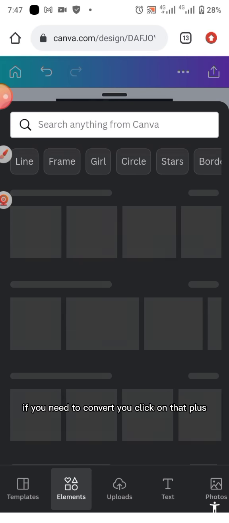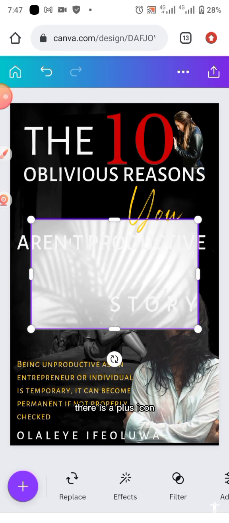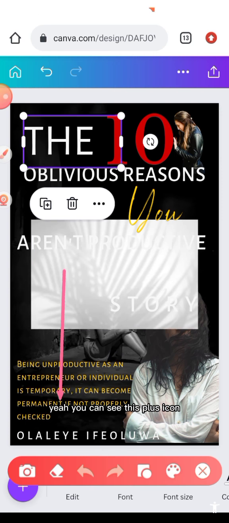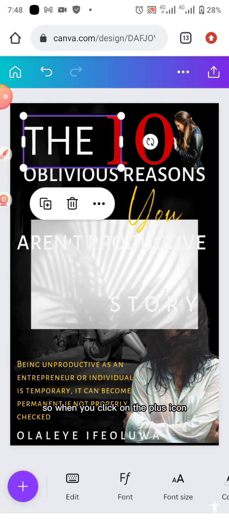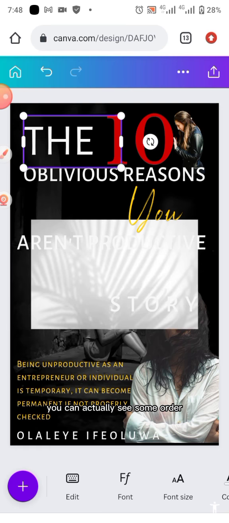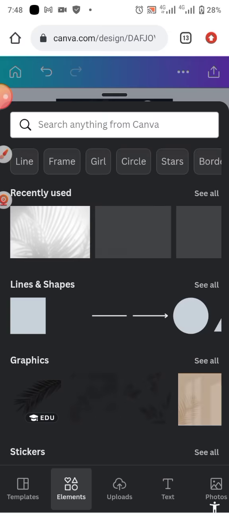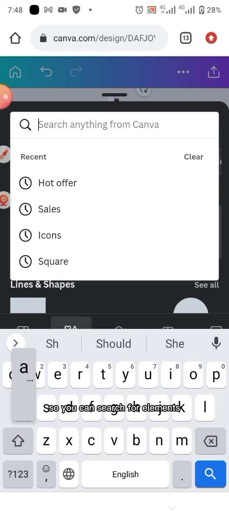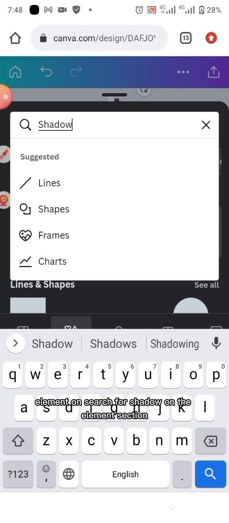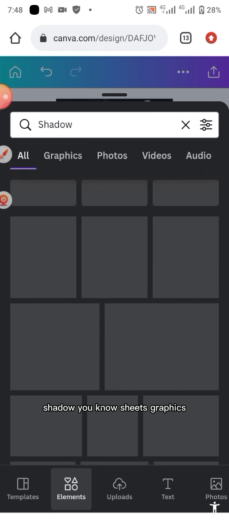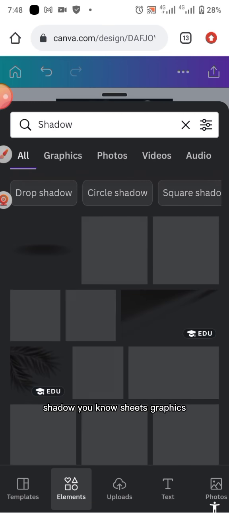If you are new to Canva, if you click on that plus, there is a plus icon here. You can see the plus icon over here. So when you click on the plus icon, you can actually see some other things you can pick, templates, and the rest of it. So you can search for elements. I'm trying to search for shadow on the element section. You can search for a lot of things there. Shadow, shades, graphics, other things.